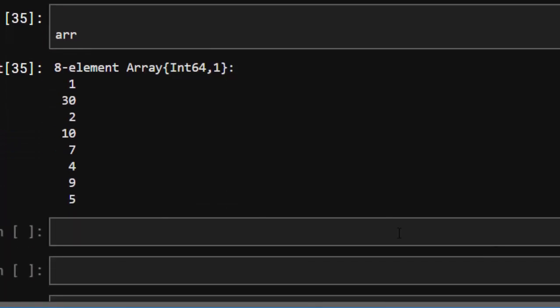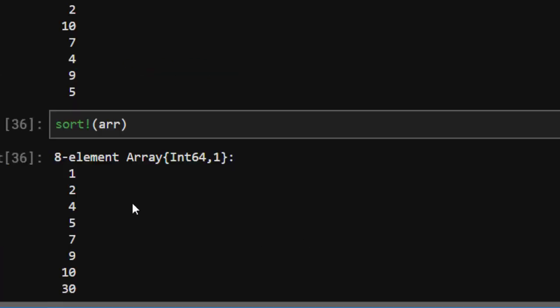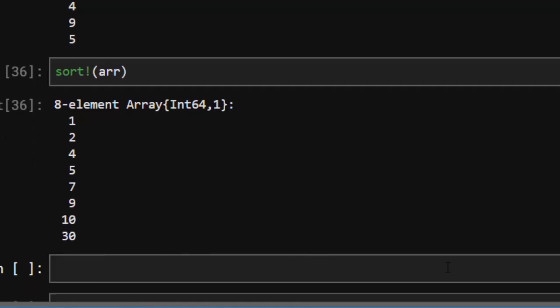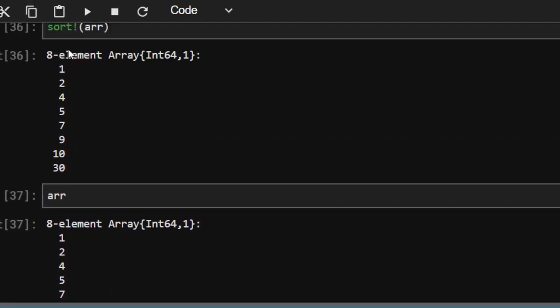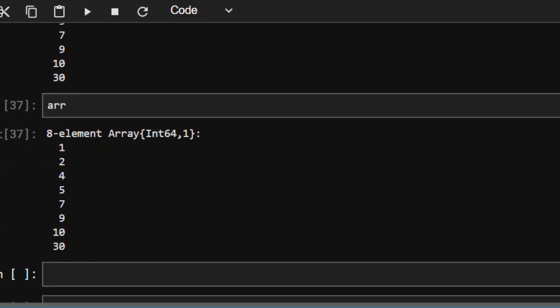But the other one, sort bang, is actually going to modify the original. It applies the function on the actual array and modifies it. So if I call the variable, it's going to come back not with the original, but with the modified one, the one that the sorting function has been applied on. So those are the two main differences.